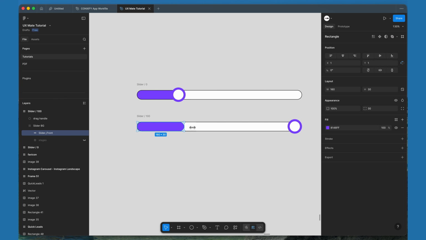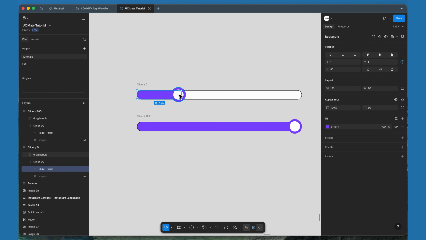Okay, and then I will also scale up the width of the slider fill which matches the width of our parent slider. Okay, and same here, I'll just reduce the width to somewhere around 30 or maybe less than that, and we will have this drag handle at the extreme left edge.